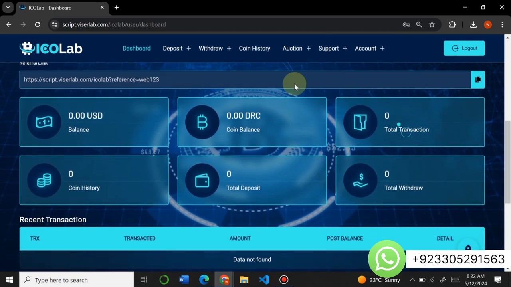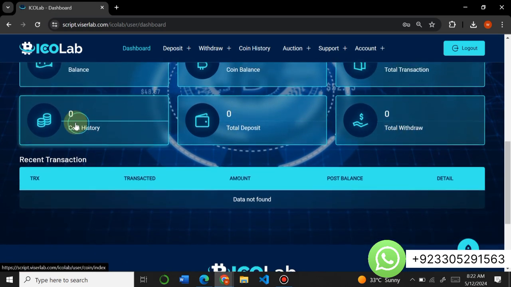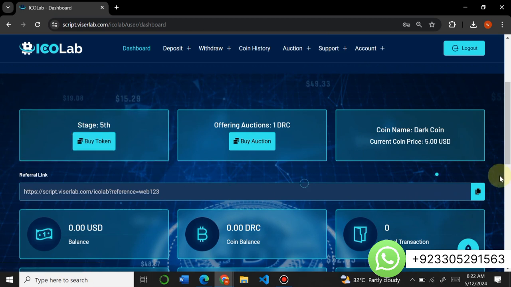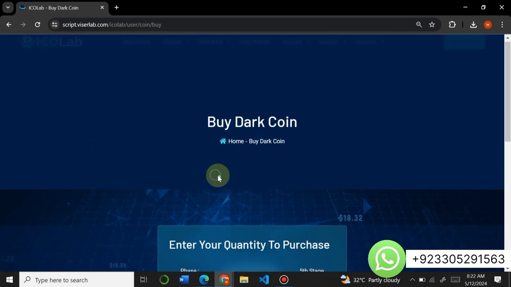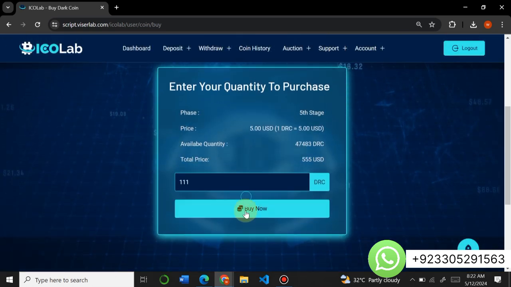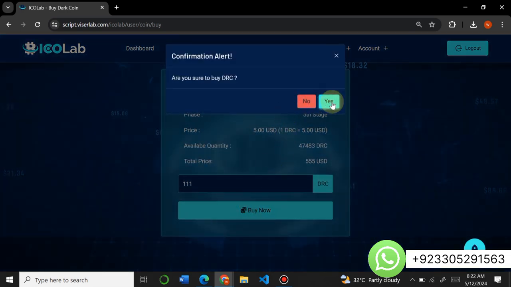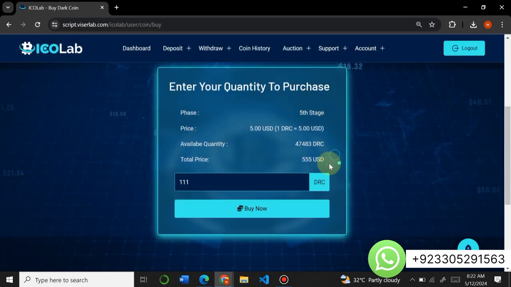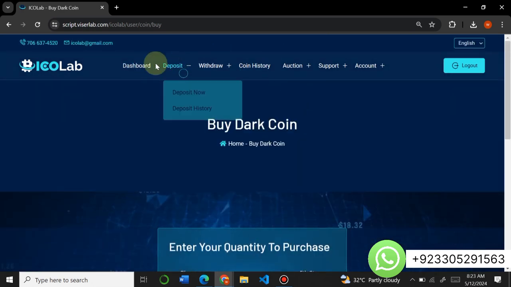Here you can see your balance, total coin base, total transactions, total deposit, and total withdrawals. From here you can buy the tokens, and here you can see your referral link. You can also earn money by referring different people, so you can also earn tokens by referring. By clicking buy token, you can fill in the quantity you want to buy. Just click on buy now and you can buy this token. Here you can see the amounts in USD and the DRC amount as well.